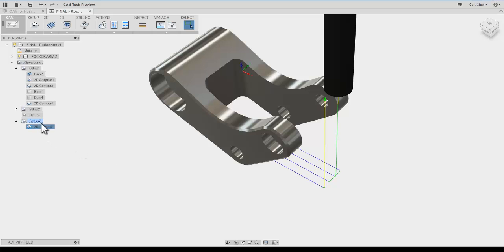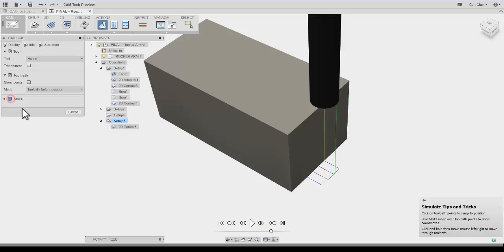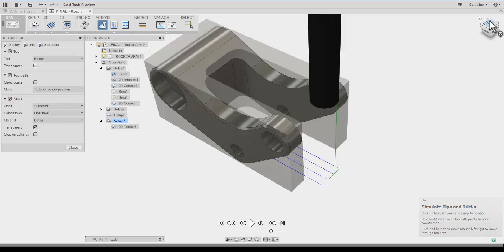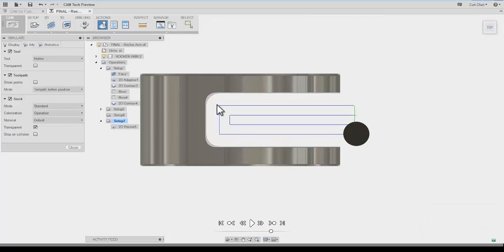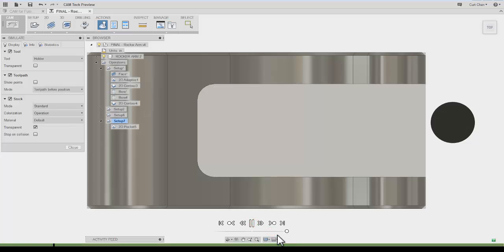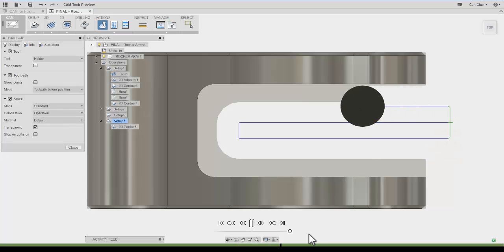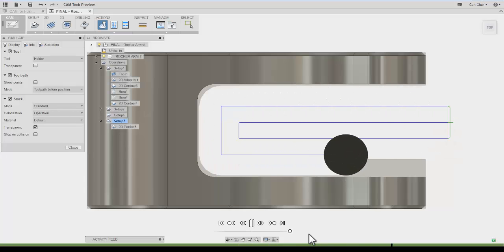So if we take a look at this, and if we simulate, right click, say simulate, do a stock simulation in this example, what you're going to see, going to the top view, is it actually left a little bit of material right here. And the reason for that is because that tool is too fat to get right into that corner. So first I'm going to hit play so you guys can see exactly what's done here. Play this right through. So come right in, and machine that out just like that.